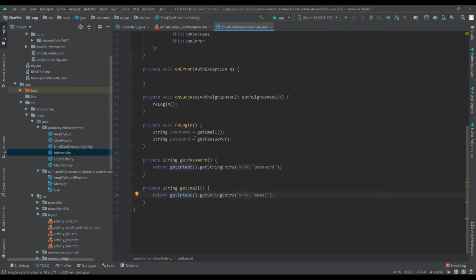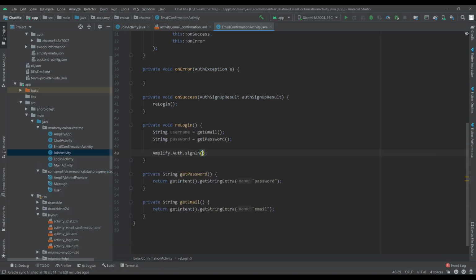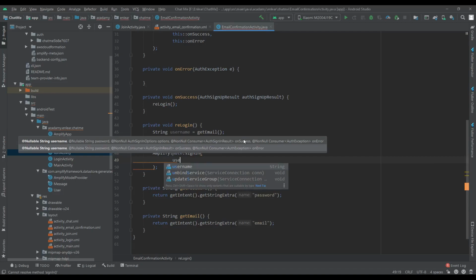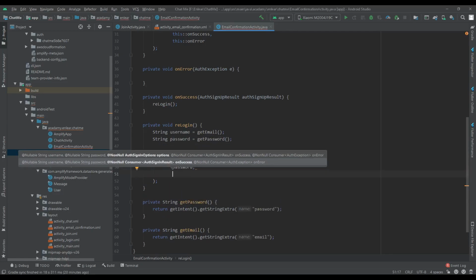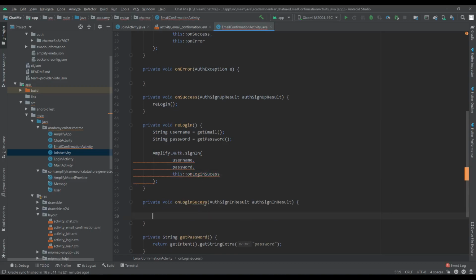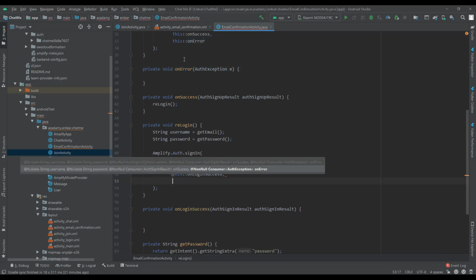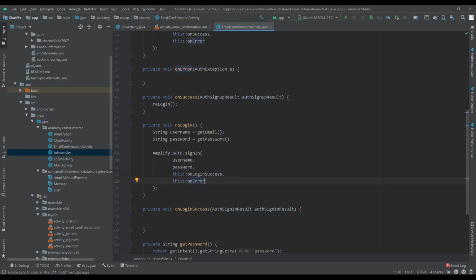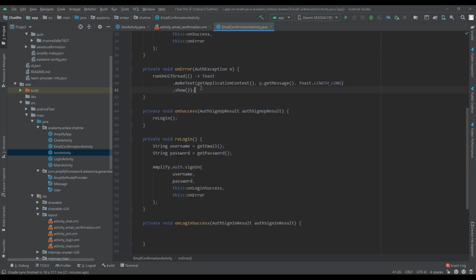After that, we will execute the Amplify Auth signIn method, and for that we should provide the username and the password, and when the user logs in successfully, we will create a method to handle the event. When some error occurs, we can use the same method to handle the error and show the error message like this. Then I'm going to paste the same thing to show the error message.